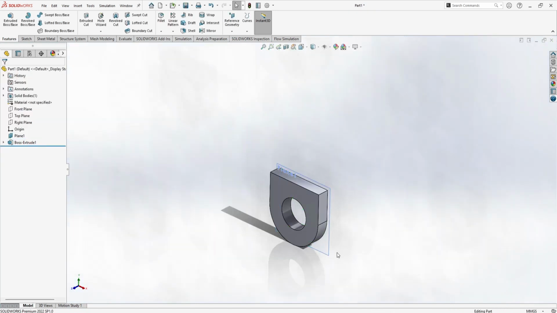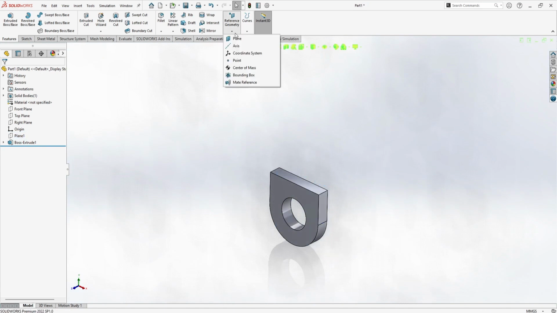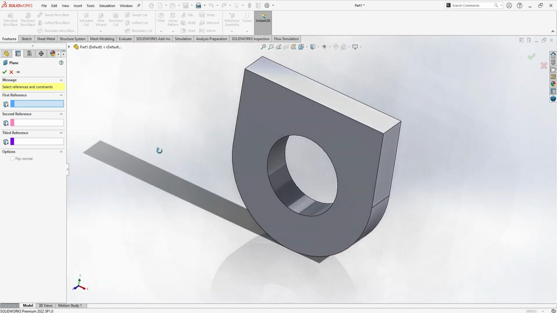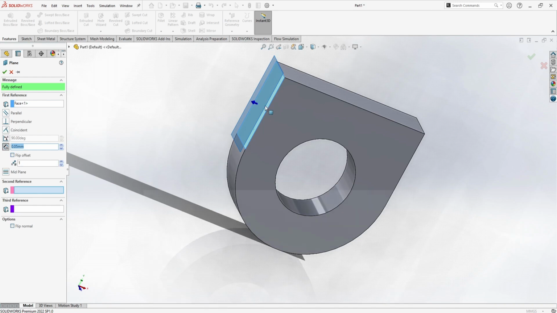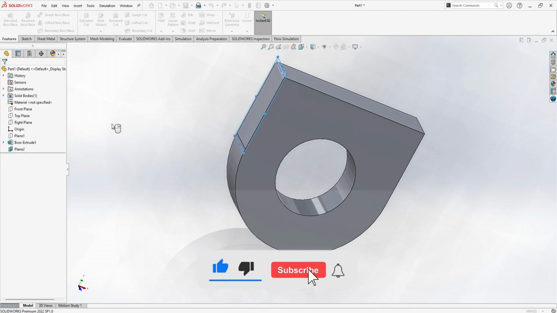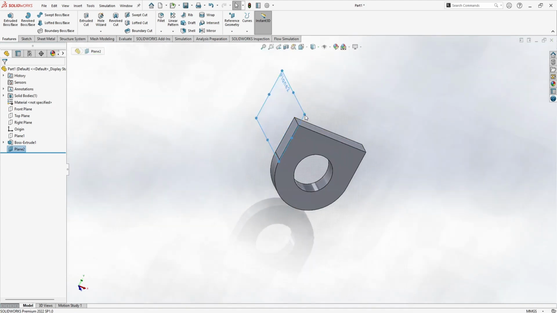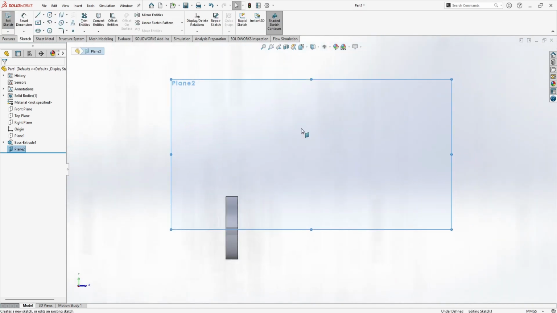After that, I'm going to hide this plane, and again go to reference geometry and plane, and I want to create a plane. Let's press Control 7 for isometric view. I want to create a plane here, and this is going to be coincident, and okay. Now you can enlarge the plane and select it and sketch.